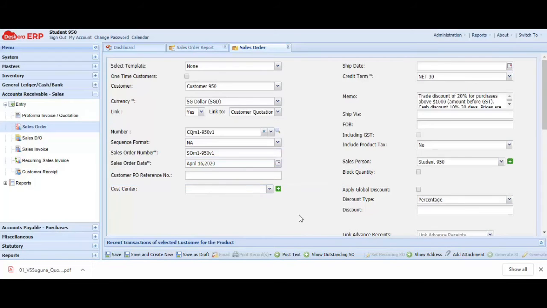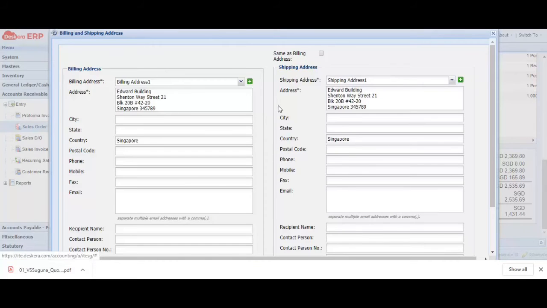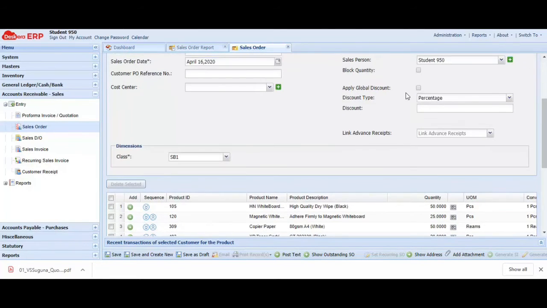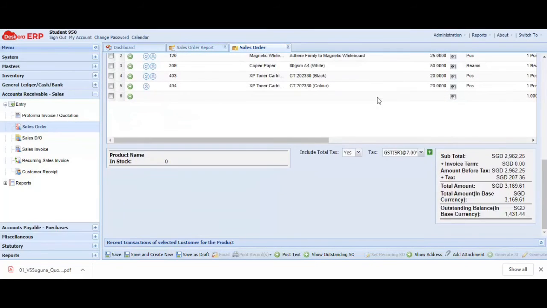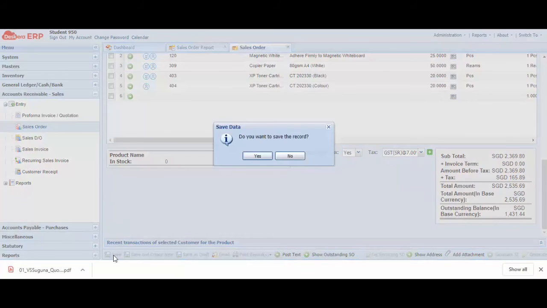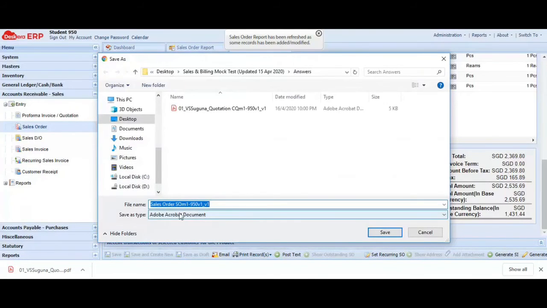And once this is done, okay, just give a quick check. Everything is okay. Check your address is good and price is correct. And since it's above 1,000, just apply a global discount. Alright, so once you apply the global discount, you will see some changes. And once this is done, click on save. Okay, and then print record to save a copy of your answer. And that's it for sales order.